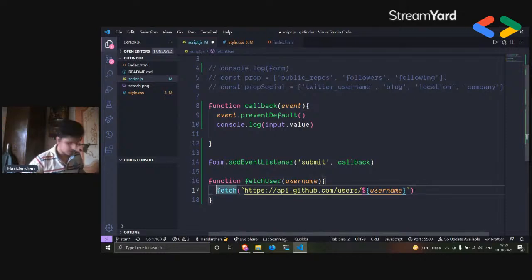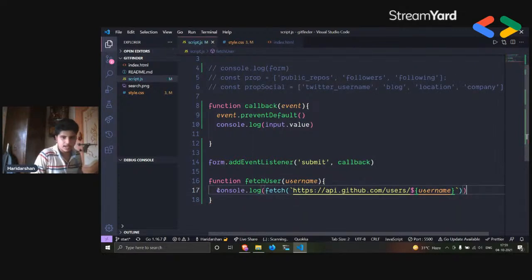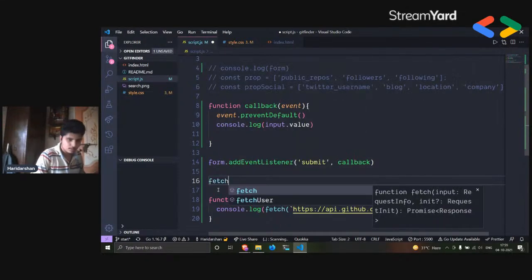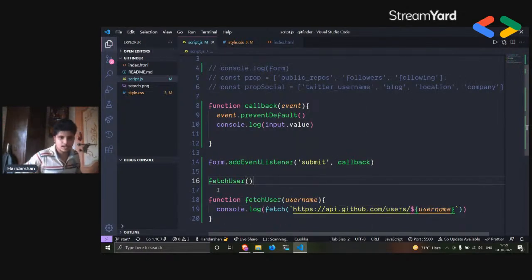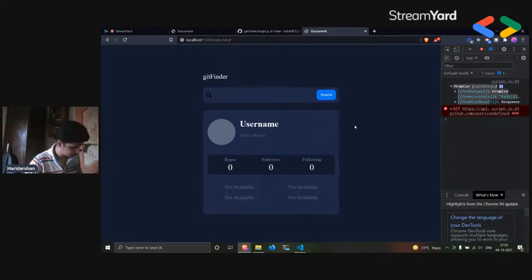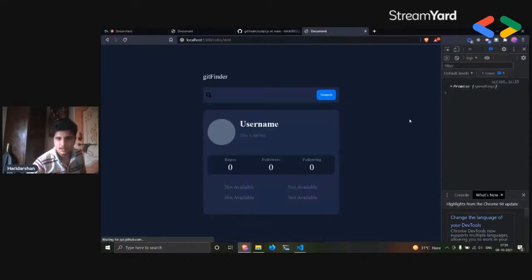The reason is, if I console.log this fetch and I run this function, fetch user, and I console.log that thing here, you'll see that it returns something, which is a promise. Okay, I hadn't passed this username, that's why this failed. So if I pass the username as JCK007, this is going to console.log a promise. This is not the data that we want. It's basically returning me a promise.